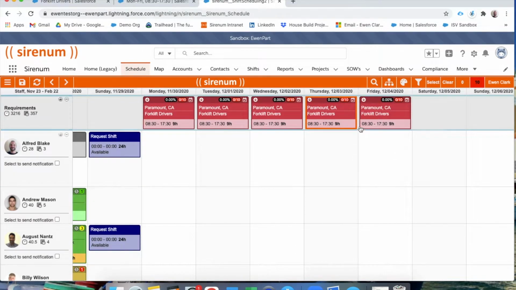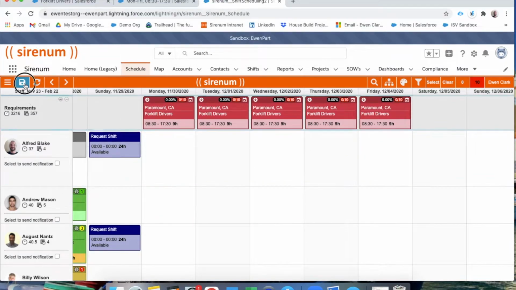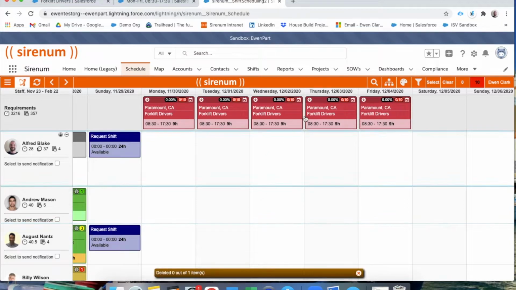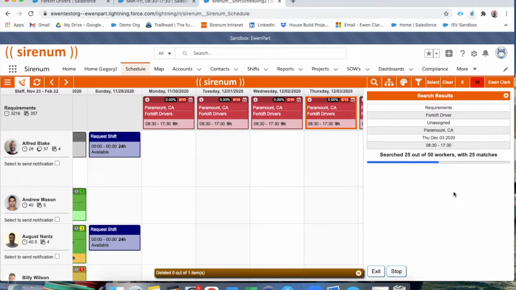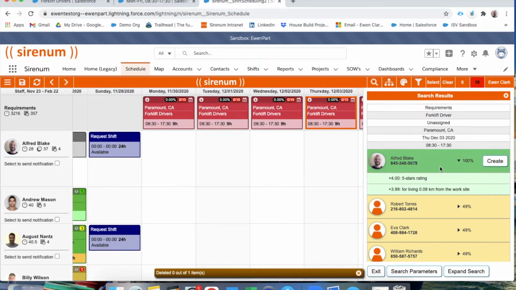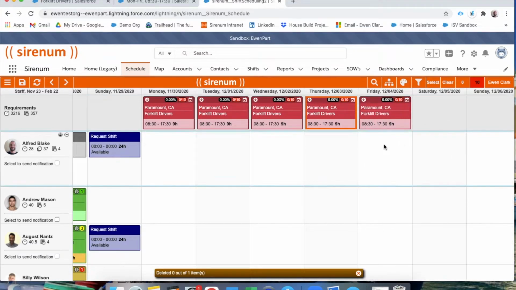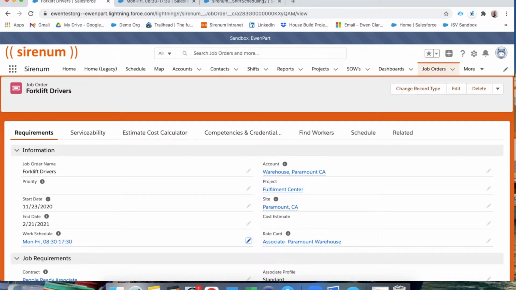Now we could use Serenum's standard functionality to drag and drop, or we could use auto assign and allow the matching engine to do its job for us. So we can see if we find resource on each of these shifts, it will pull up workers who are compliant, have good ratings, live close to the work site. Any relevant tickets and qualifications will be taken into account. But we can actually create a placement much quicker.